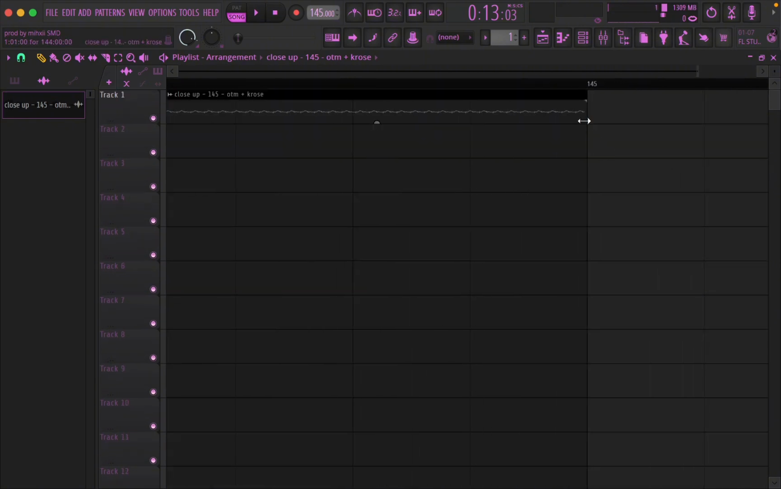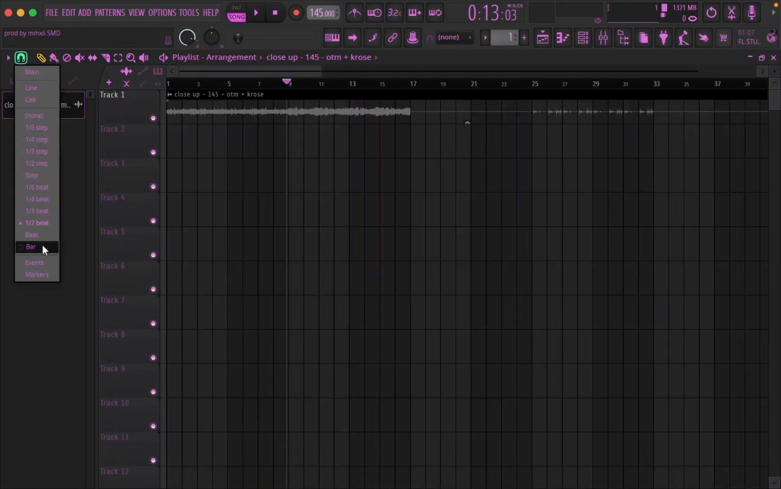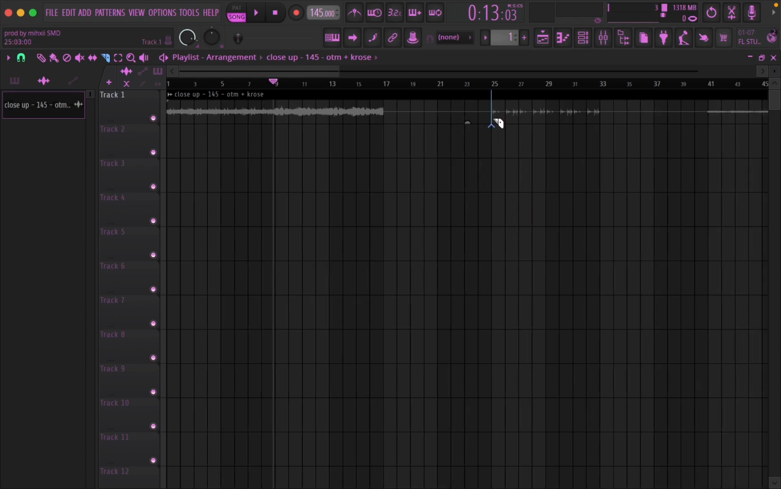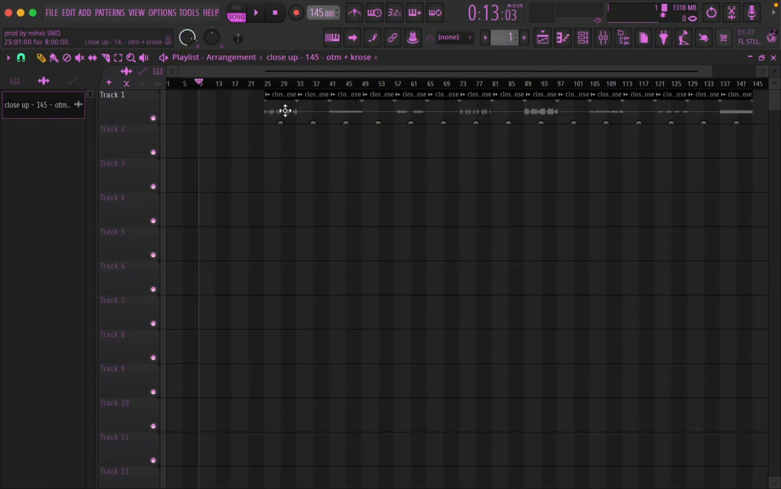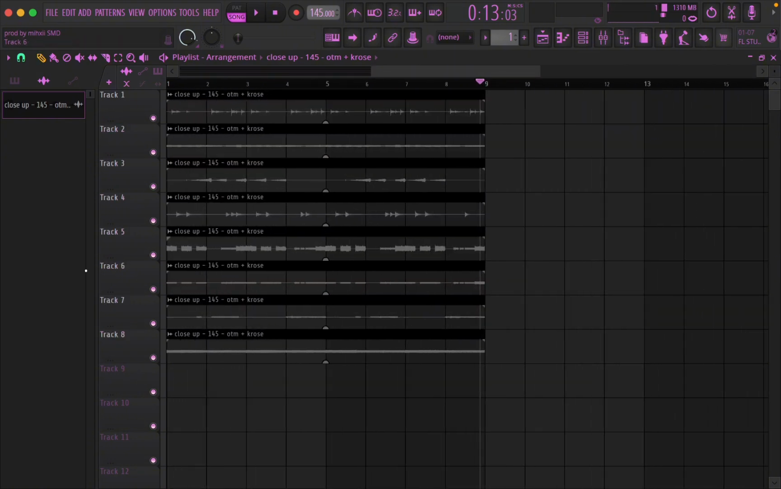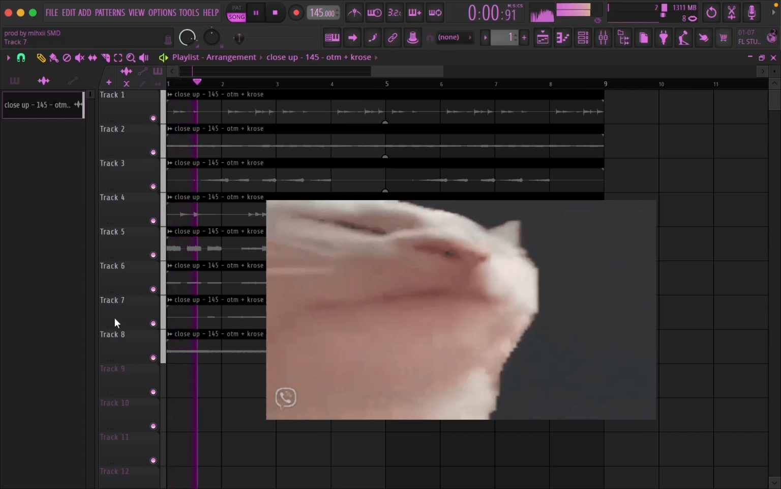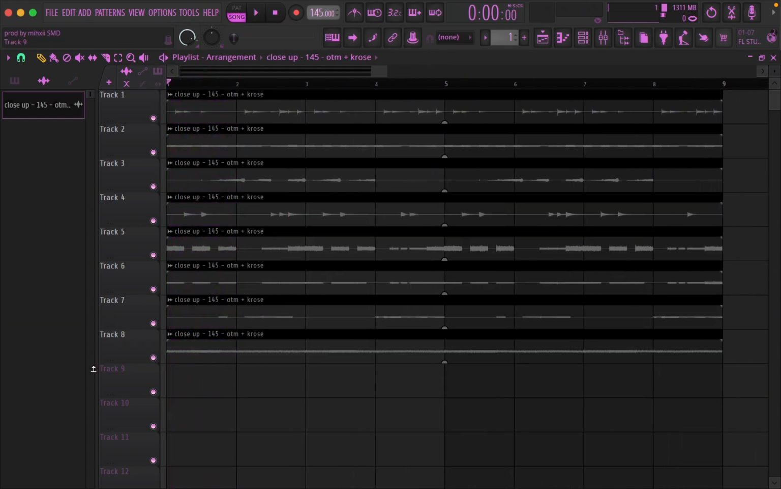I usually put it on bar, the magnet, when I'm about to cut, just so it clips easy and doesn't cause any issues. You want to get the stems, right? So you want to just cut it up like this, get rid of that, drag that there. Once you've got it all dragged here, you delete all the silence and stuff like that. You can EQ these a little bit better.